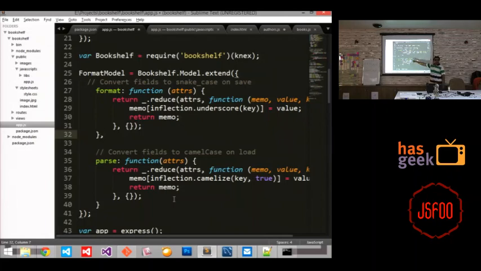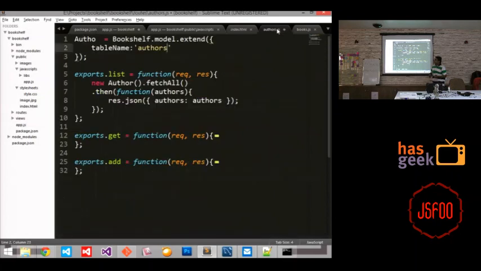Now the reason why I'm binding it to the bookshelf.model.extend is that I want it to apply to all of my models. So I say by default, this will apply to all of my models. And now instead of my author inheriting from bookshelf.model, it will just inherit from format model. Right. And with that one change, now my first underscore name and last underscore name will automatically start coming to me as first name and last name.